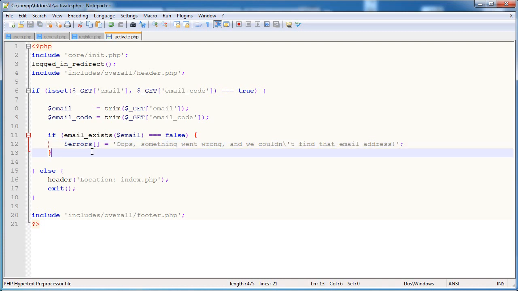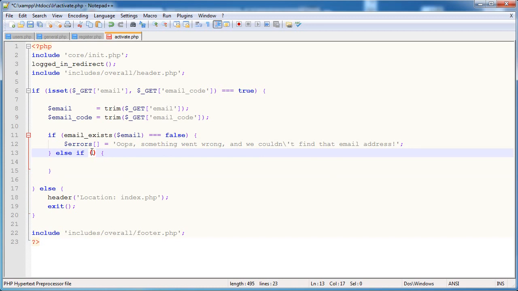Okay. Now, what do we want to do? Else if something. So, if this is okay and if the email address does exist, what do we want to do now? Well, we want to go ahead and we want to activate their account.